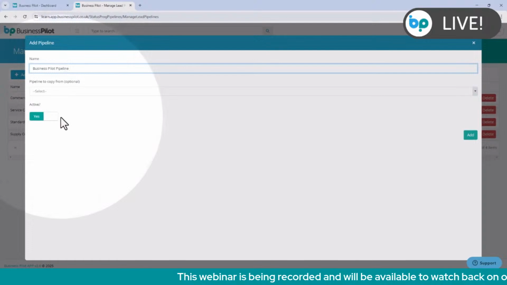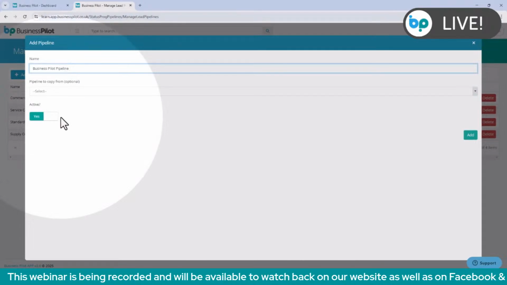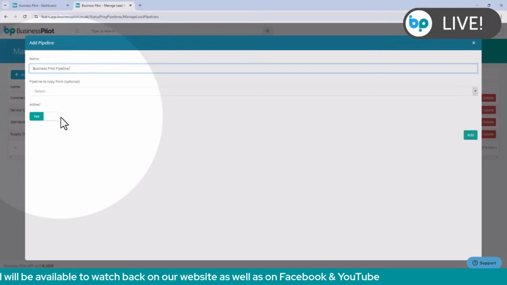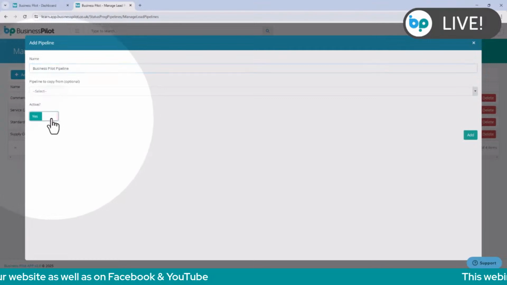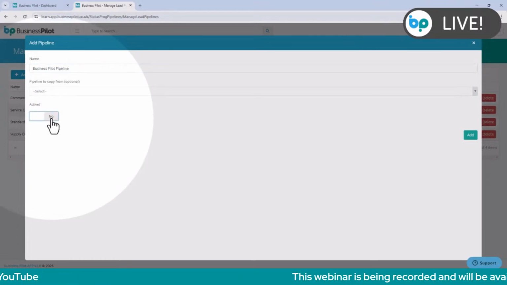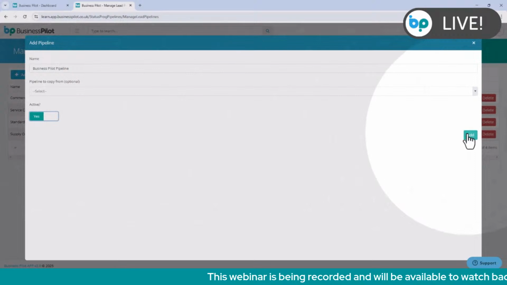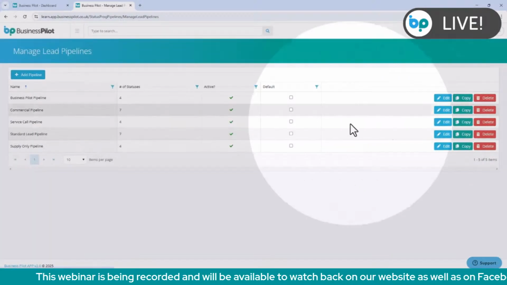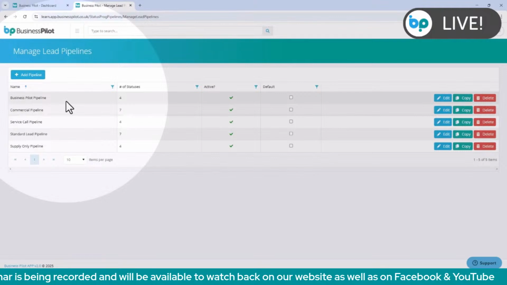Now you do also have a toggle just below the active label here. That is a simple yes or no toggle. Now, if you don't want the pipeline to be available just yet, if you are looking to do some testing, then this is a great option to just toggle that over to no, and that won't be available for the other team members. Once I've done that, I can then click on Add, and you'll see that that's now added to my pipeline list.